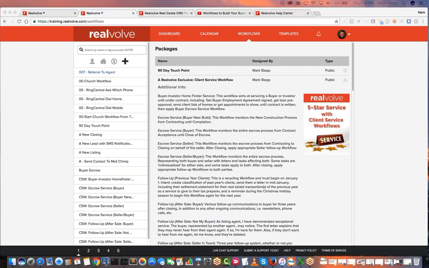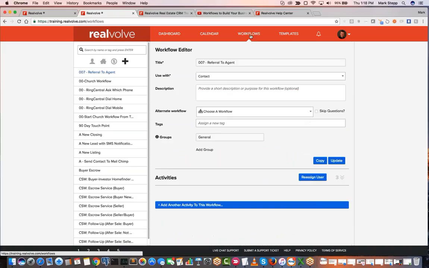I have a new transaction and I want to set up a workflow with automatic emails sent to them through the transaction process. How do I do that? Okay, so this really comes down to a workflow as well. And let me just go ahead and step through something like this.